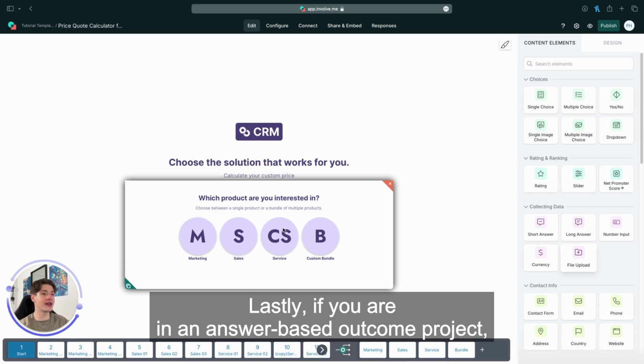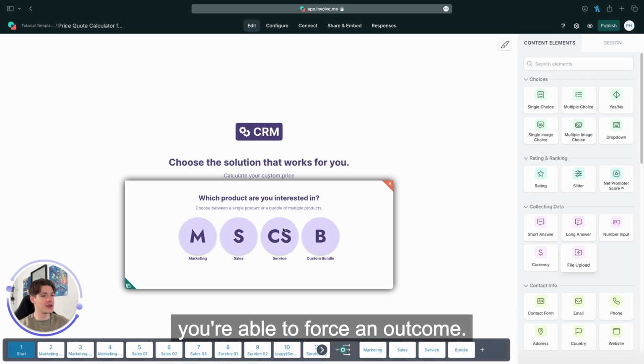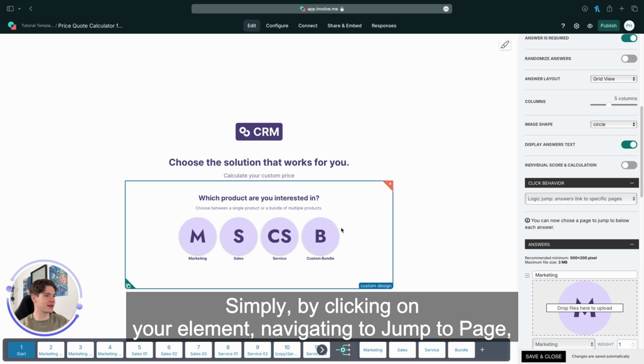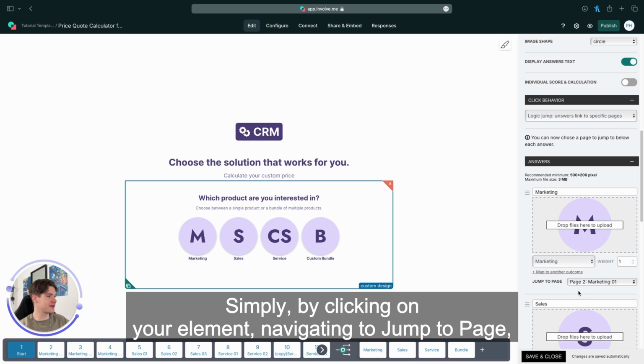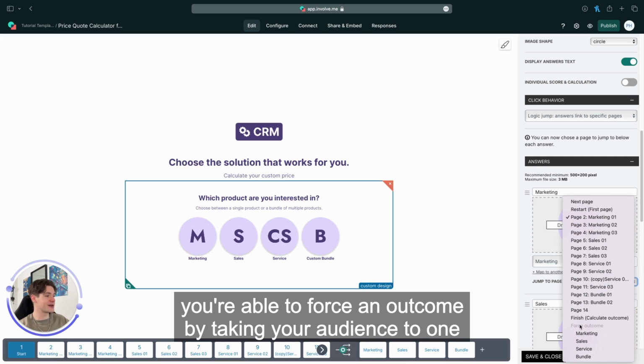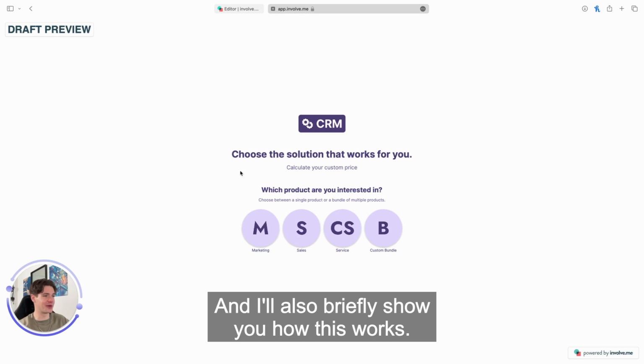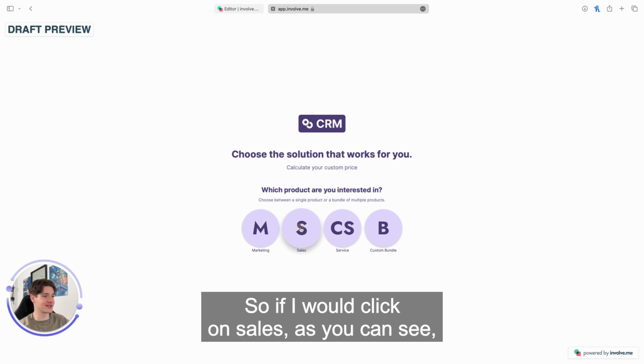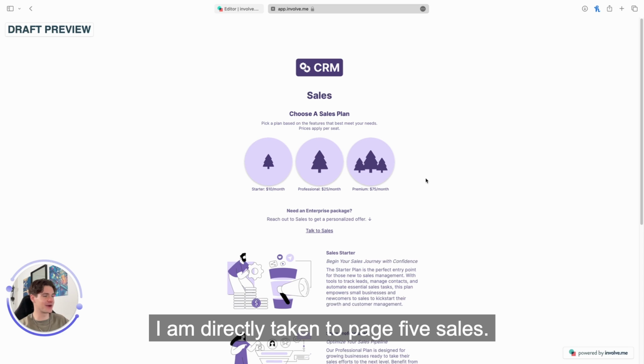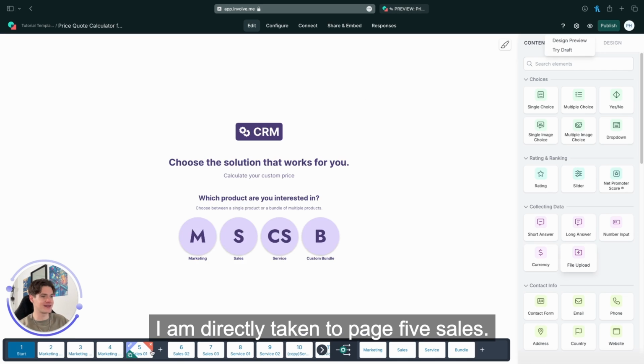Lastly, if you are in an answer-based outcome project, you're able to force an outcome. Simply by clicking on your element, navigating to jump to page, you are able to force an outcome by taking your audience to one of the outcome pages directly. And I'll also briefly show you how this works. So if I would click on sales, as you can see, I am directly taken to page 5, sales.